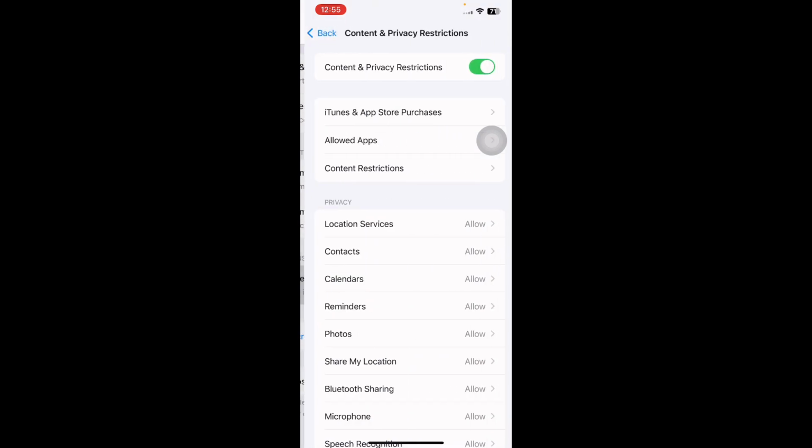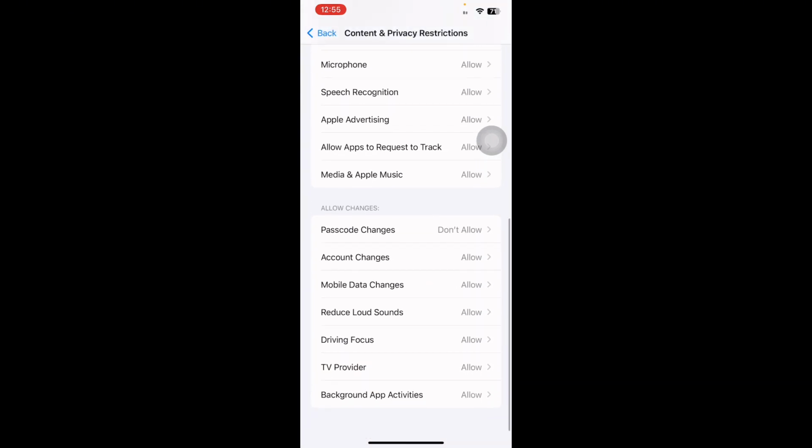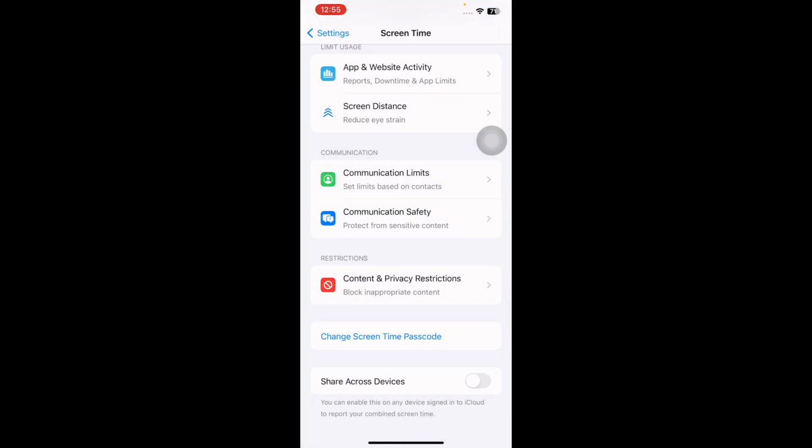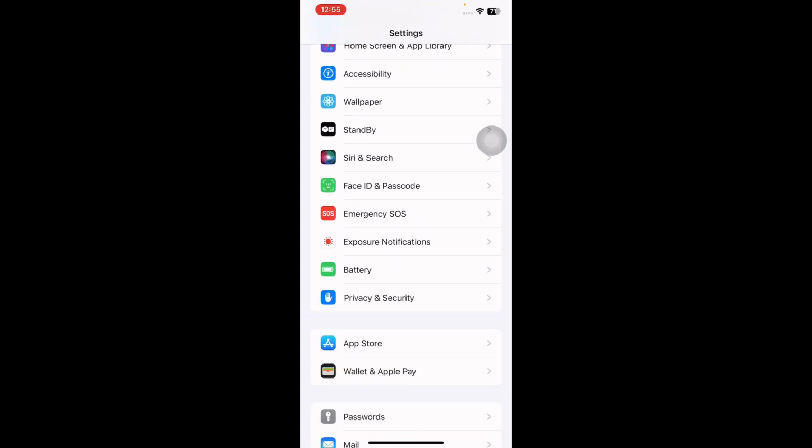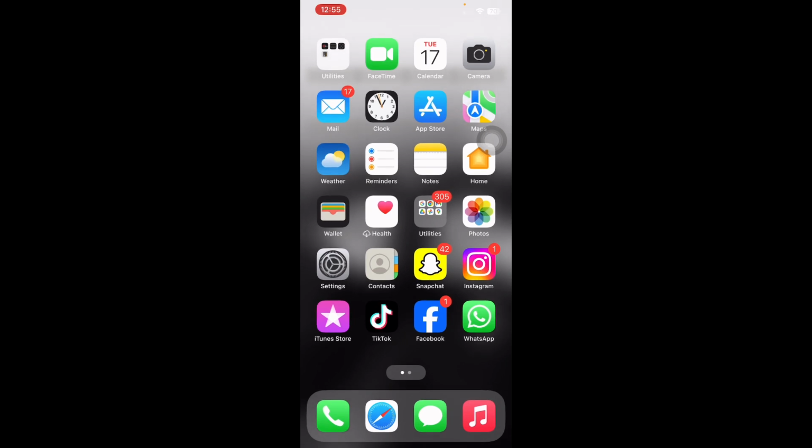Again go to content and privacy restrictions and then go to passcode changes. So enter your screen time passcode. Ensure that this is set to allow. Now go back to settings. You will see the previously missing Face ID or Touch ID setting has appeared and you are done.